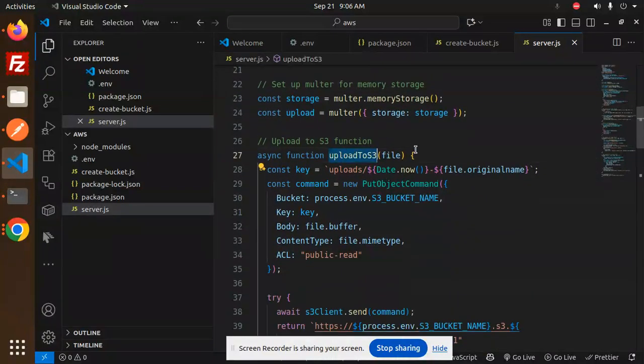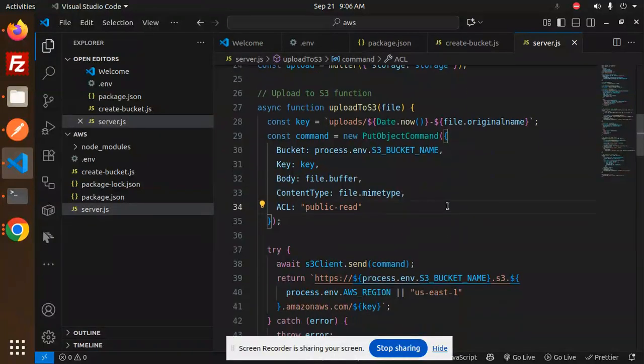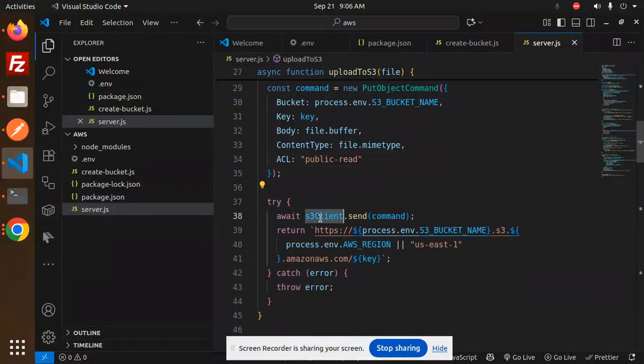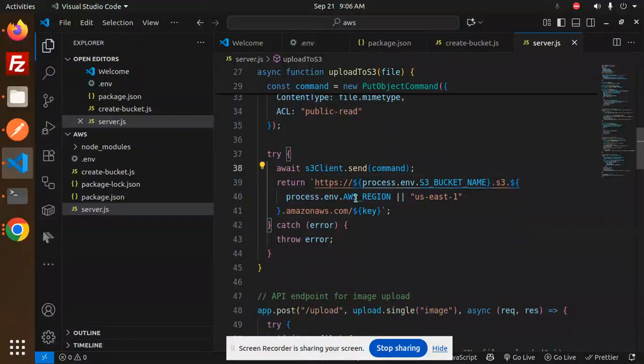This is the function for uploading the images to the S3 bucket. We require the key, then we have the command, that is PutObjectCommand, which requires the bucket, key, body, content, and ACL public-read, which is basically used for public access. If you want to make it publicly readable, then pass this, and accordingly you have to do the settings in your bucket, which I already talked about in the last video. Here you can see that s3Client.send will help you push your images to the S3 bucket, and we are going to return that public URL.